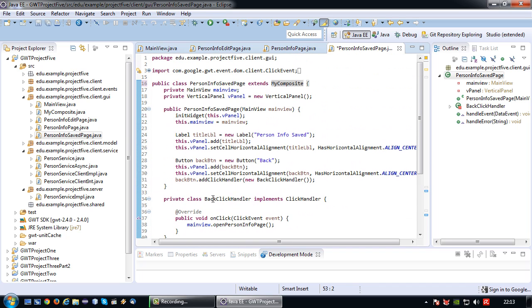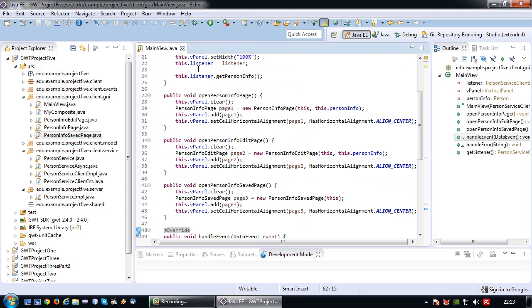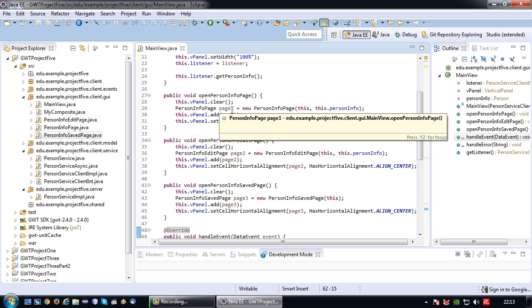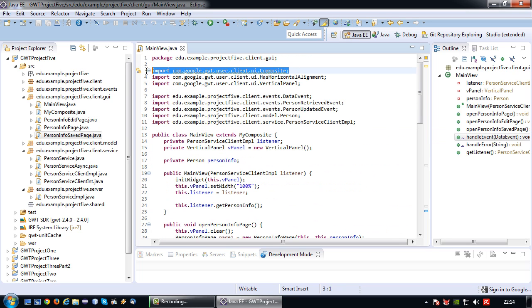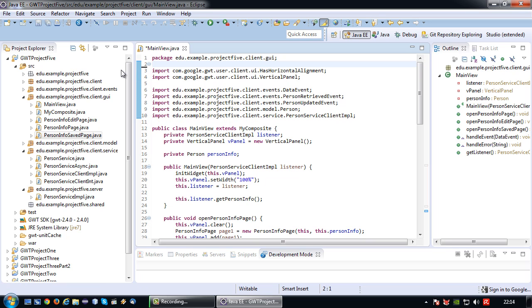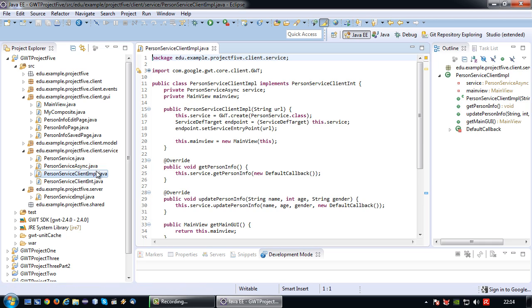Okay, so there they are. I'm just going to leave those specific GUI classes for what they are at this point. I can remove the composite import now because I'm inheriting from myComposite in this case. Okay, so now going to the client implementation class.